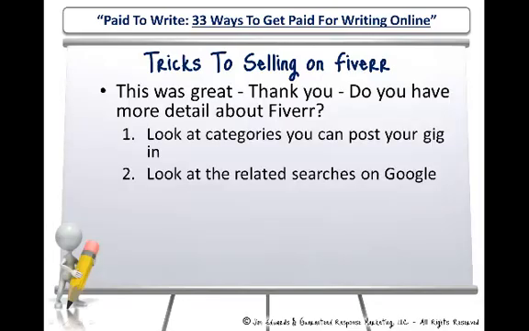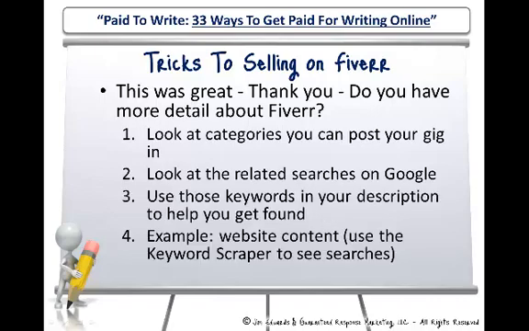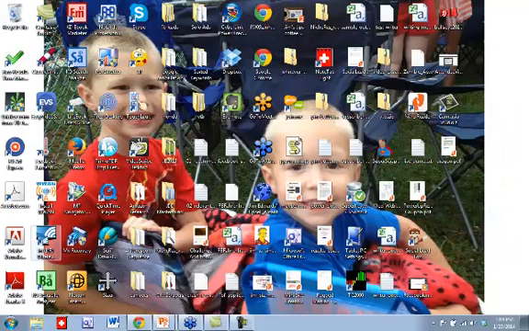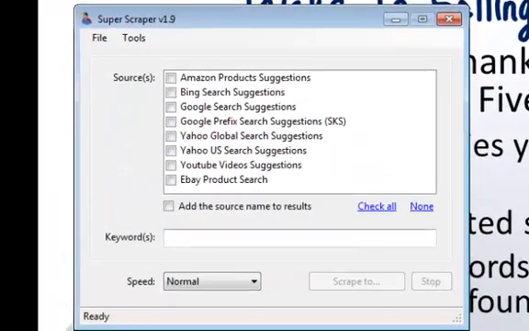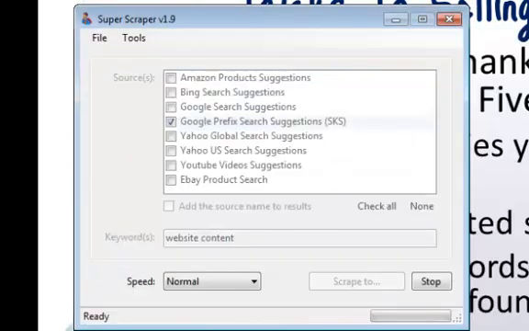and that is, you can look at related searches on Google and then use those keywords in your description to help you get found. So for example, if someone was looking for website content, you could use the keyword scraper software that we have. I'll just demo it real quick, but you could go and do a quick search on the Google prefix. So if we put in website content, how many different searches are being done on Google related to website content with somebody either putting in words before and after? It's hundreds and hundreds of them.